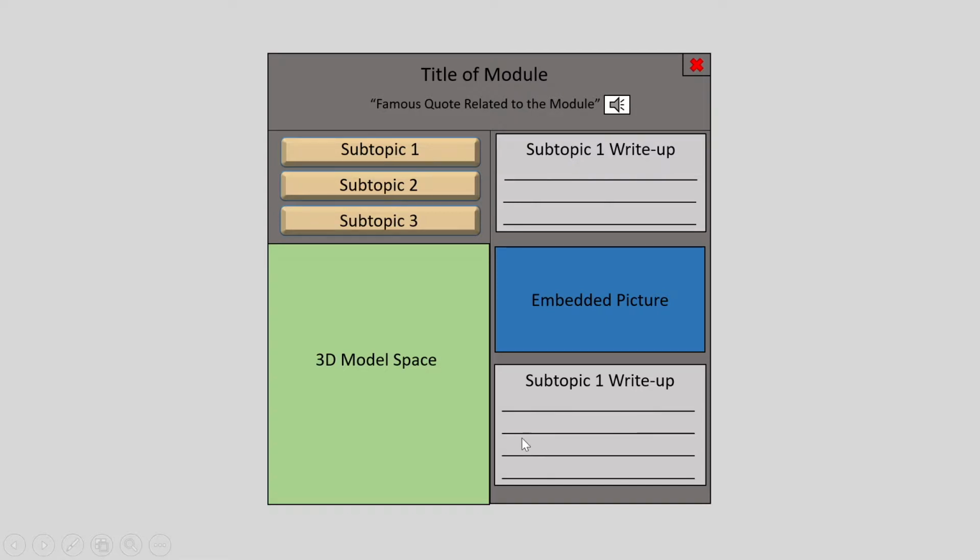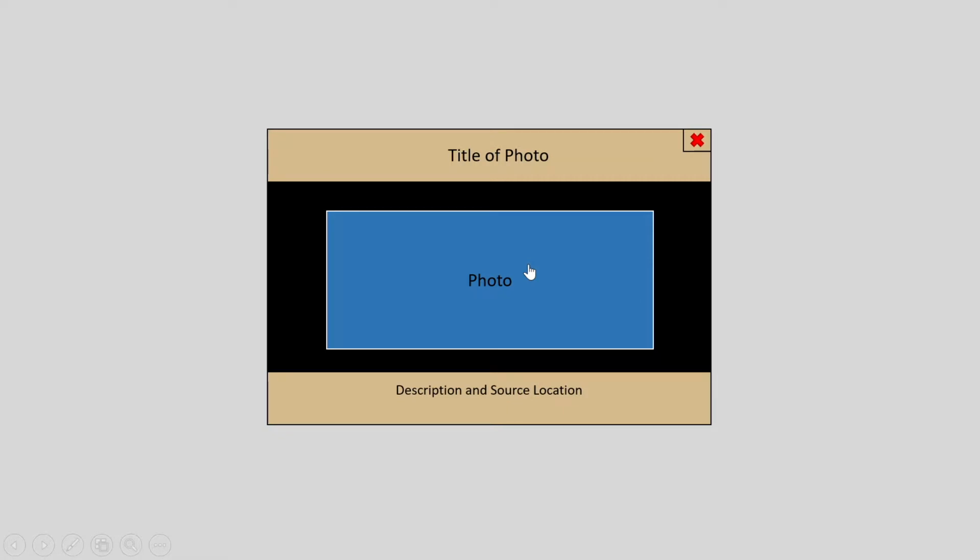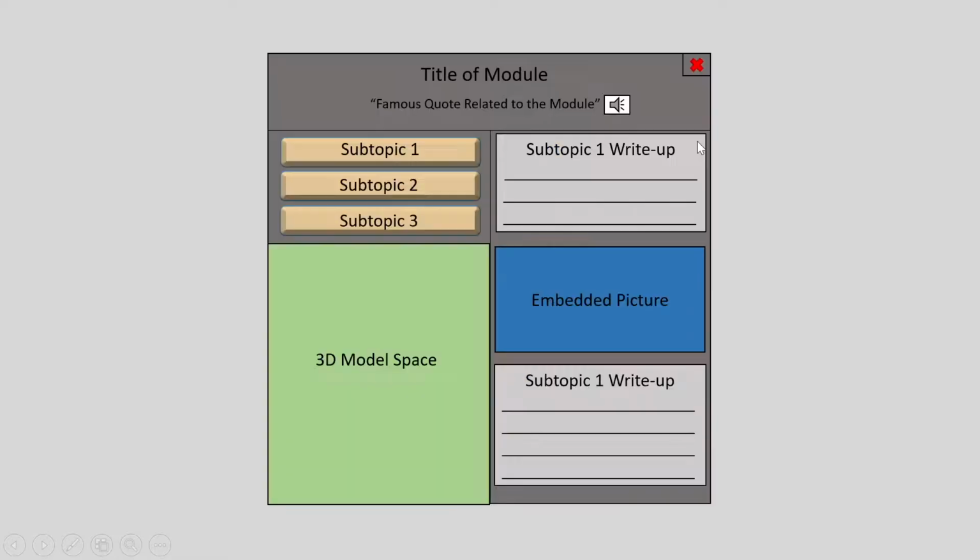And you can explore multiple subtopics. So if you click on subtopic 2, the historical content to the right will change, and you can read more content, subtopic 3, etc. At the top, the title of the module will be viewed, and then you can actually play a voice recording of a famous quote. To the right, we also have embedded photos, so if you click on this, it'll open up a new window where you can view the photo, and underneath will be a description or caption.